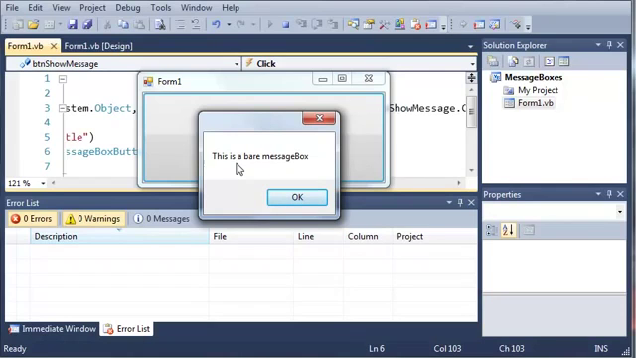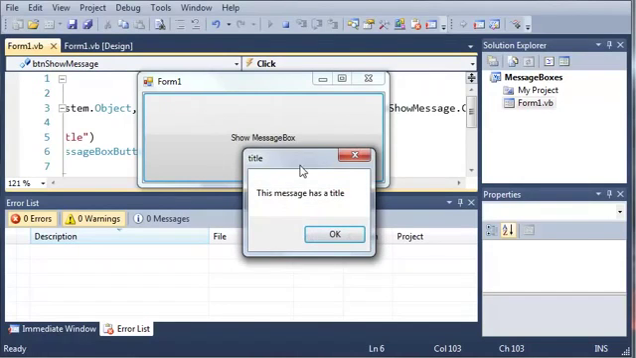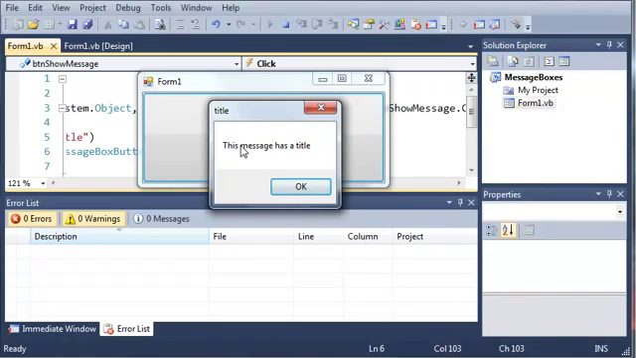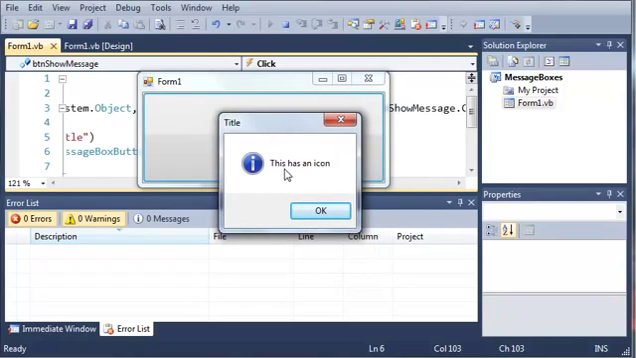And when we call more than one message box after each other, it's going to wait for the first one to close, and then it's going to open the next one. So this is a bare message box, and then when we click OK, it's going to open up the second one, and it says this message box has a title, and you can see right there that it says title. And now the third one, it says this has an icon, and it's got our information icon.